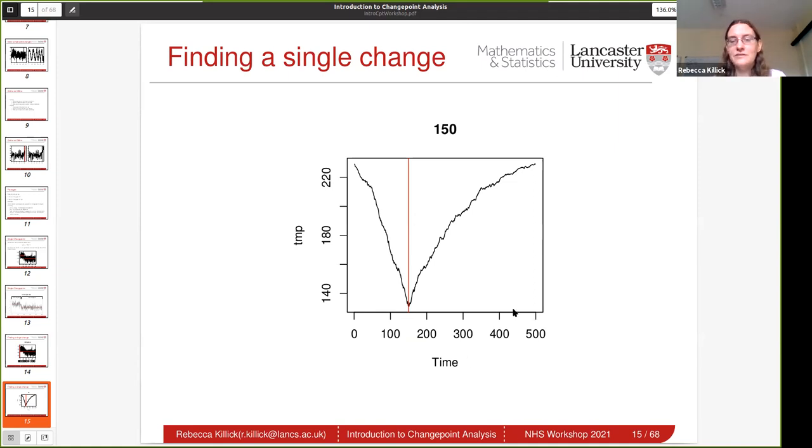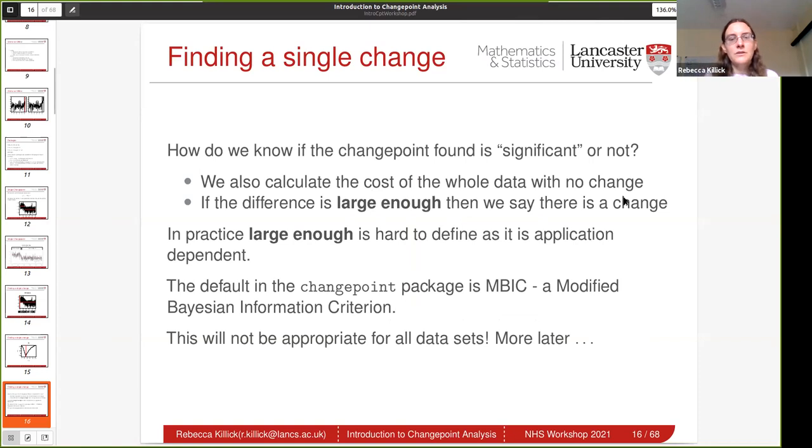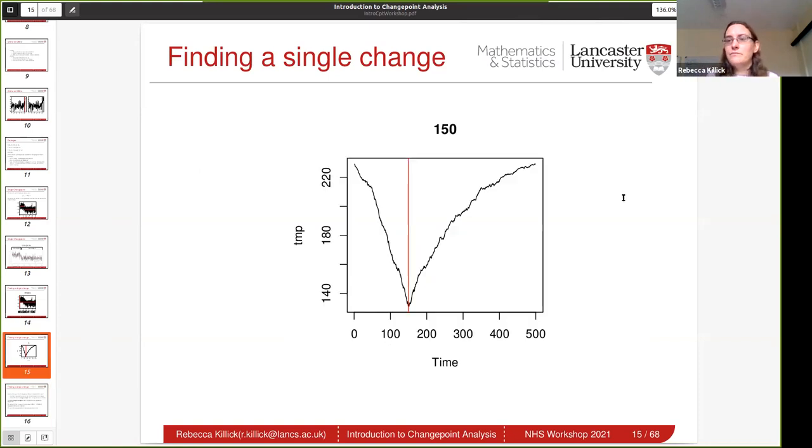Okay, so this is how we actually find it. We say that the best here is at 150, which was what we simulated, so that's good. Sometimes it might move a little bit to the left or to the right, depending on the size of the change. Okay. So we're saying that this is the best location for a single change point here.